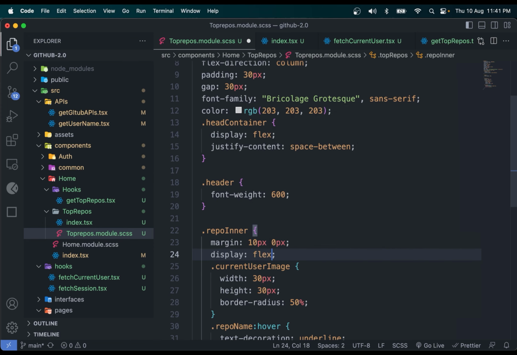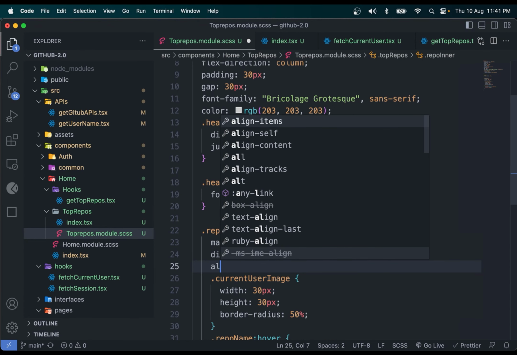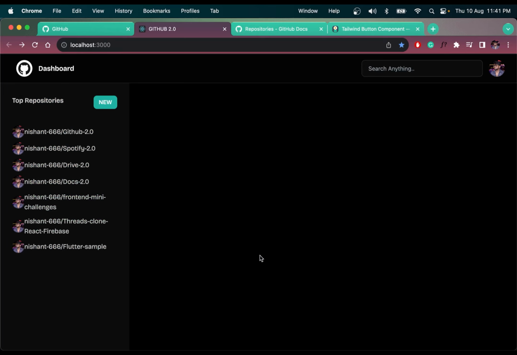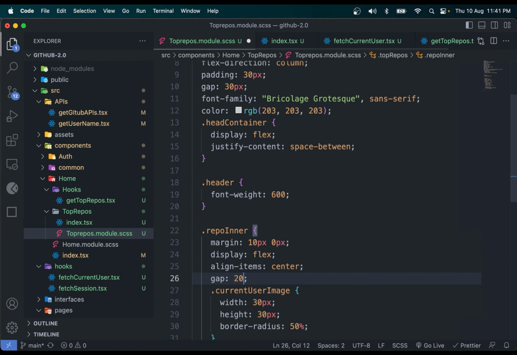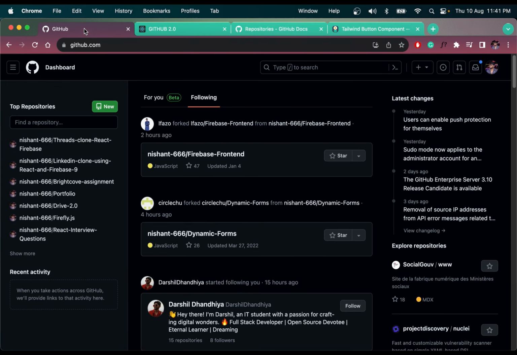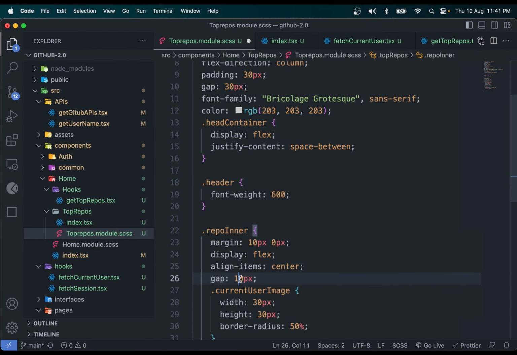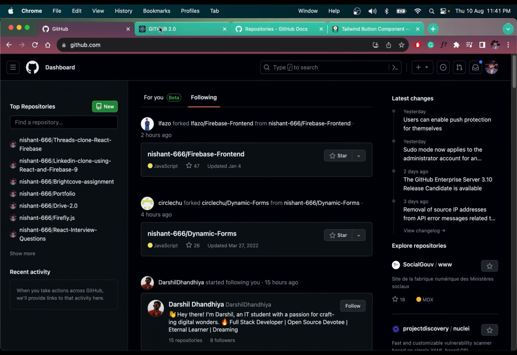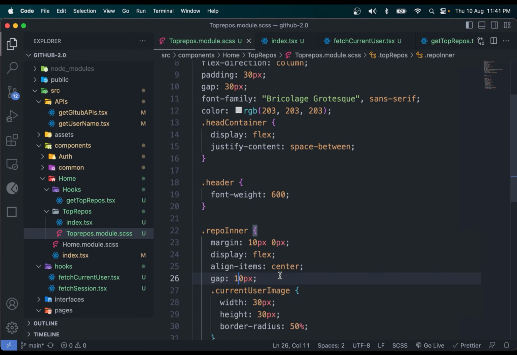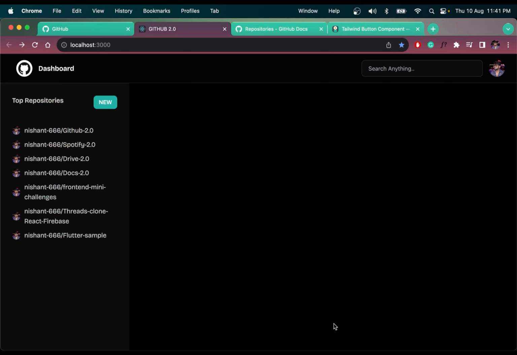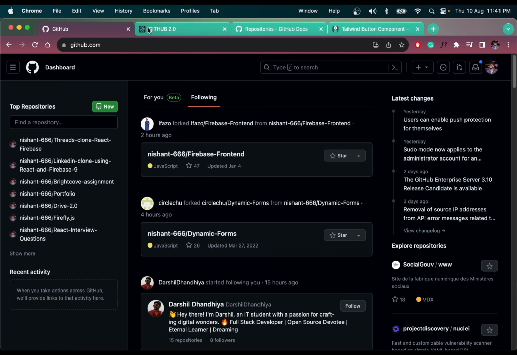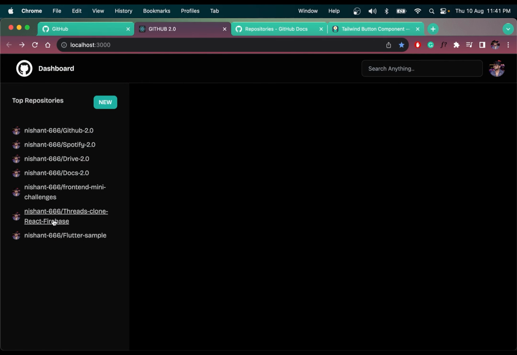The next thing we have to do in the repo inner class, just do display of flex and align items center, add a gap of 20px, let's say 20 is a little bit much, say 10. Okay, fine. The images in here, we have to make them a little bit smaller. Now they look like GitHub. If it is in one line, it is matching the size of the text. But if it is in a different line, it is in the center of the scope of this text. So we are having top repos, it's done.